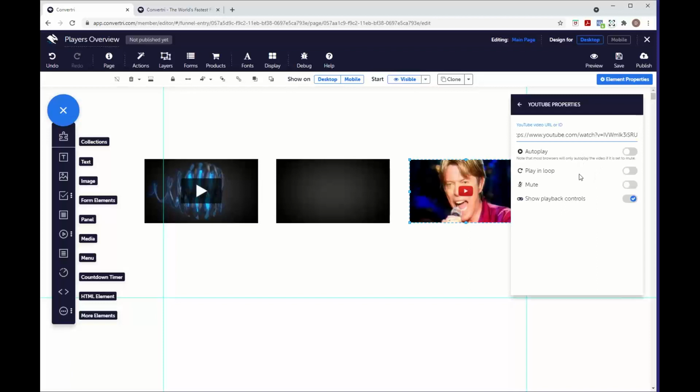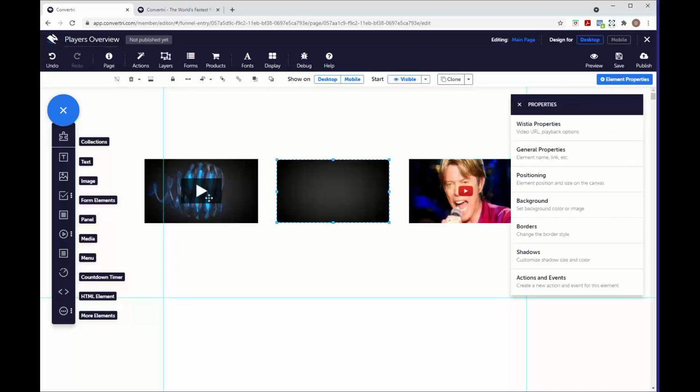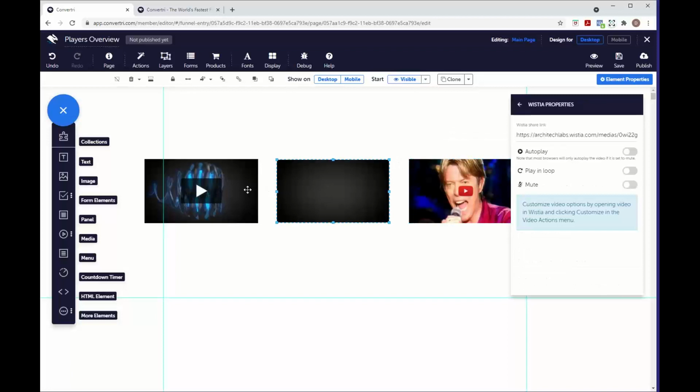And you do, of course, have these 3 settings here again. Of course, you've got autoplay. This goes for Wistia and Vimeo as well. So autoplay, play on a loop, and mute. Again, autoplay, most browsers will only autoplay if the video is set to mute. So if you're going to have autoplay on, I would recommend muting it as well. And then your prospect can, of course, decide if they want to play the sound.